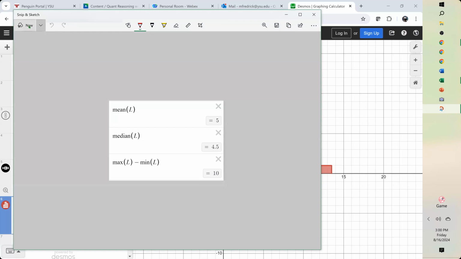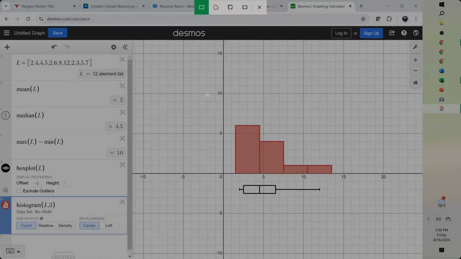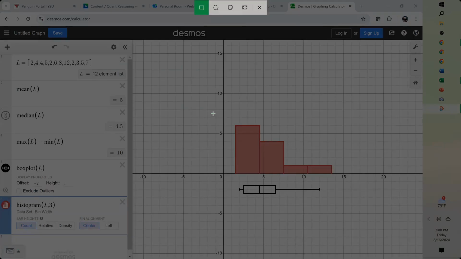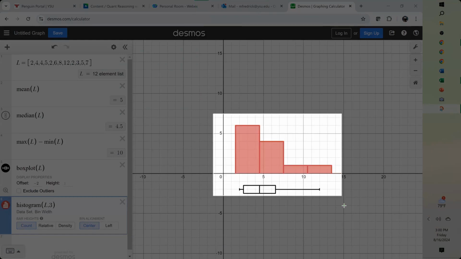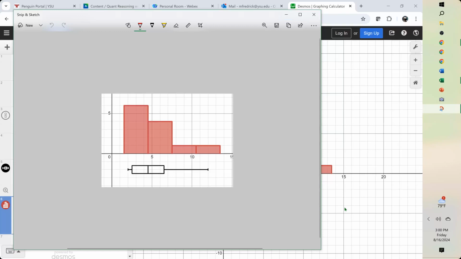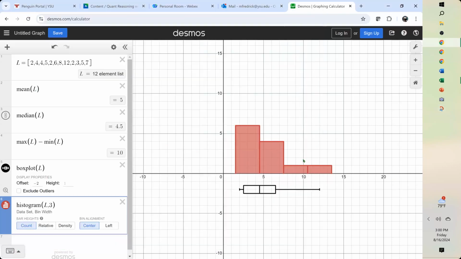And then the graphs, you can click new. If you want to do them separately, you can do the histogram. Or you could do both. And there's both of them. The other graph, no, we don't need to do it for the project.